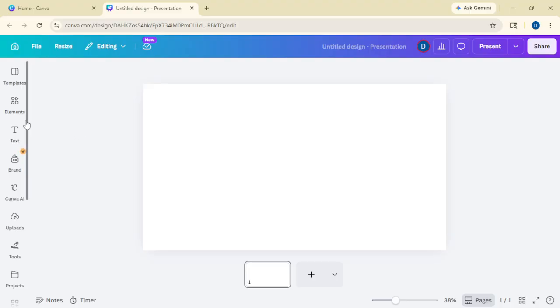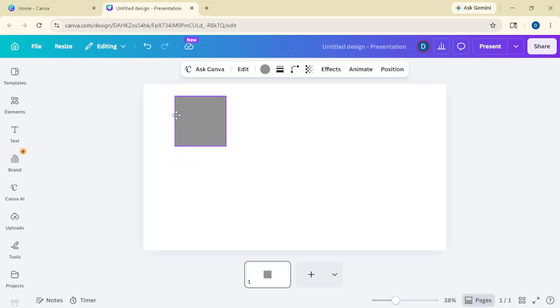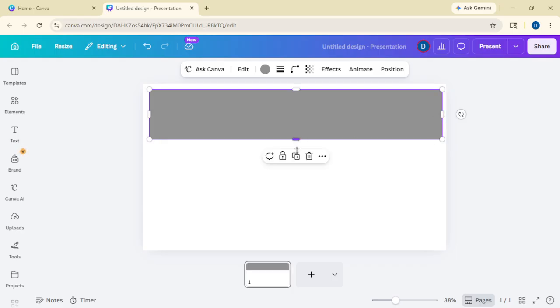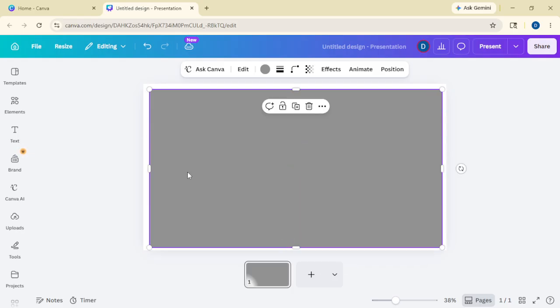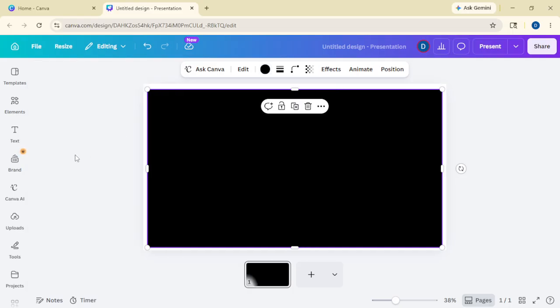The first thing you need to do is go to the Elements section and add a square shape onto your canvas. Resize the square until it fills the canvas area properly, so you have a solid background to work with. After that, change the square color to black. This will help the text stand out clearly in the next step.